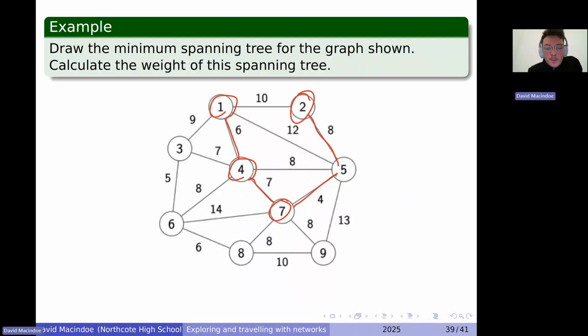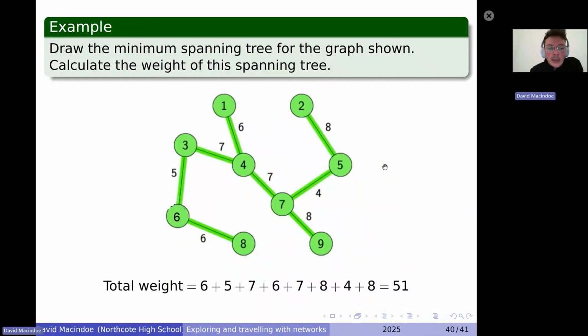From there, I think this 7 is the next lowest weight. And we've got this 5 that we could add. We've got this 6. And then finally, we need to add this, and the lowest weight we've got is this 8. So with all of those, we've got every vertex added in with our minimum spanning tree. If we wanted to get the total weight, we could just add it all up. So that is Prim's algorithm.